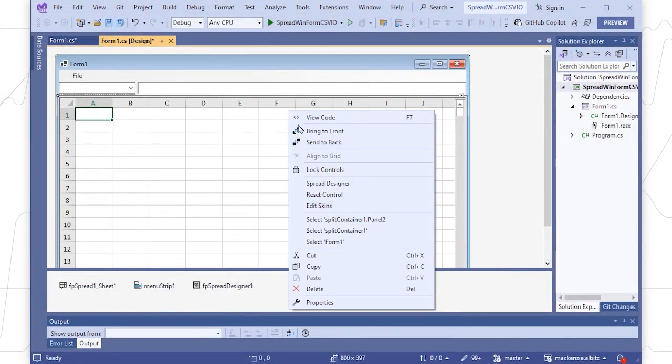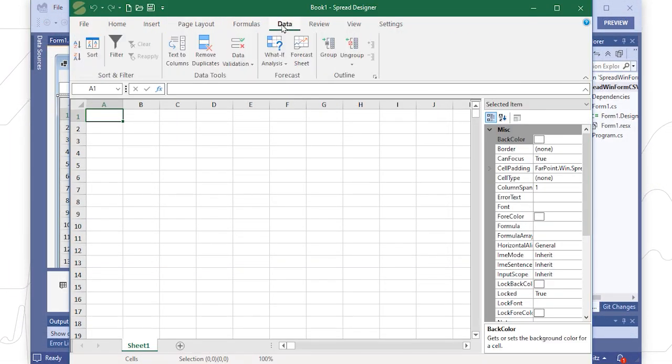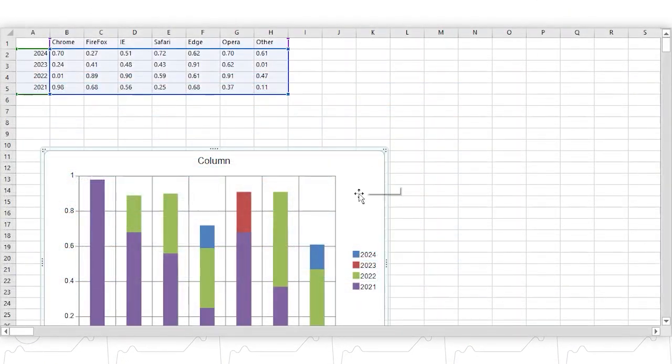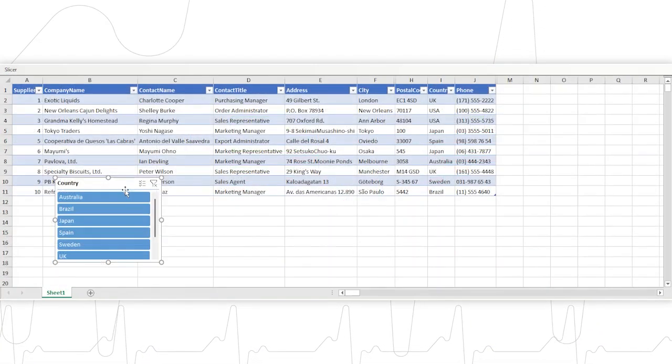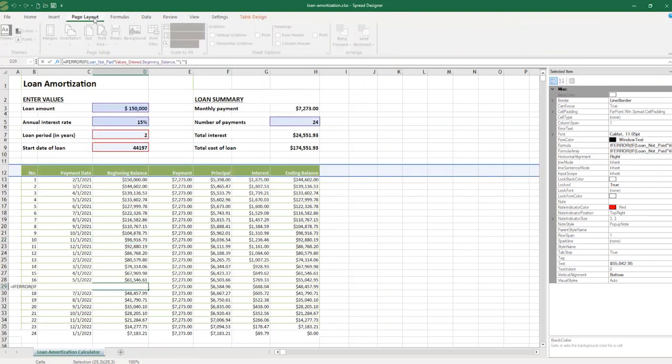Give your users the familiar spreadsheet UI experience and features they are looking for, including tables, charts, shapes, sparklines, slicers, a ribbon bar, conditional formatting, filtering, and data validation, to name a few.